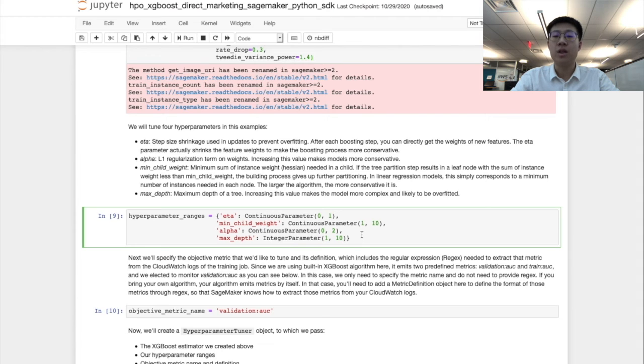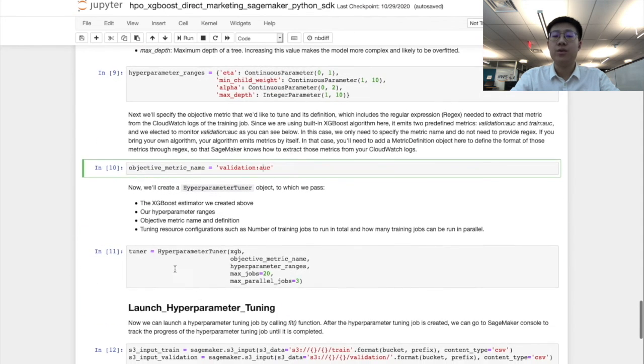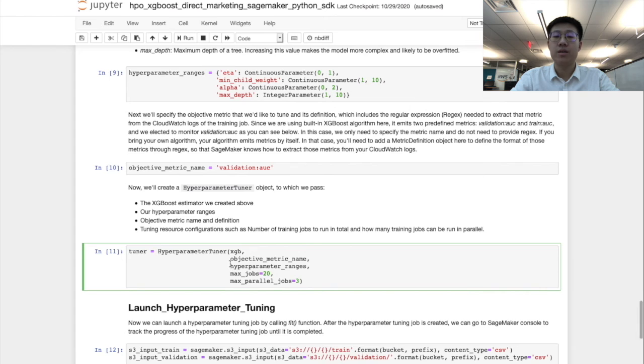In XGBoost, the max depth and min child weight are about the complexity of the tree model. And the eta is a kind of learning rate in XGBoost. And we can also define the type of those hyperparameters. The max depth should be an integer, but the others can be continuous values. Then we will feed this range to the hyperparameter tuner.